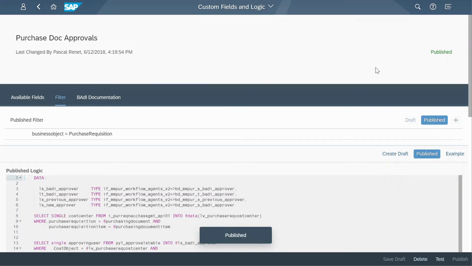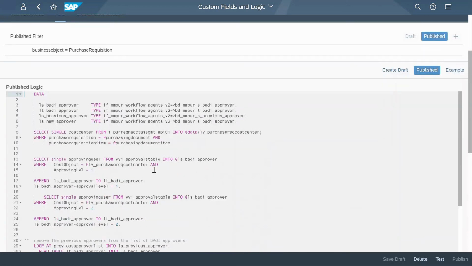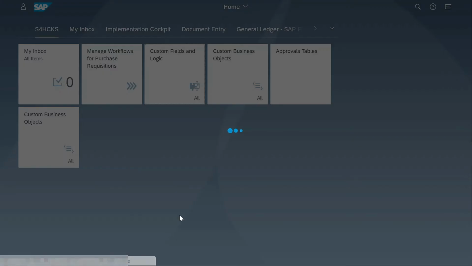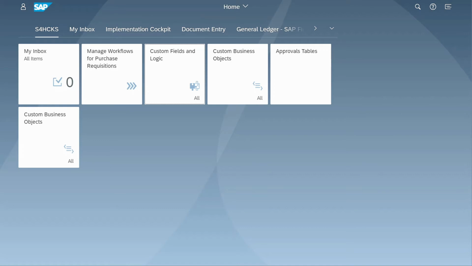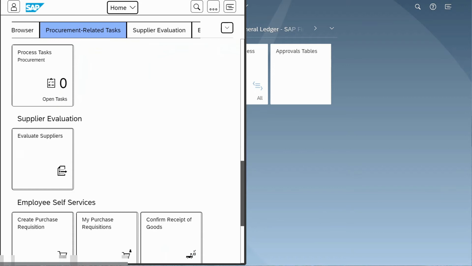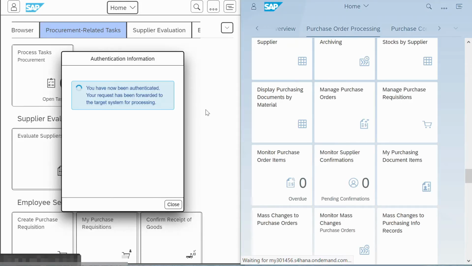Okay, so that was quick. The logic has been published. This is the code that will be evaluated when I create the requisition. Okay, so let's get out of here. And what I've also set up is I've added 2 additional users.